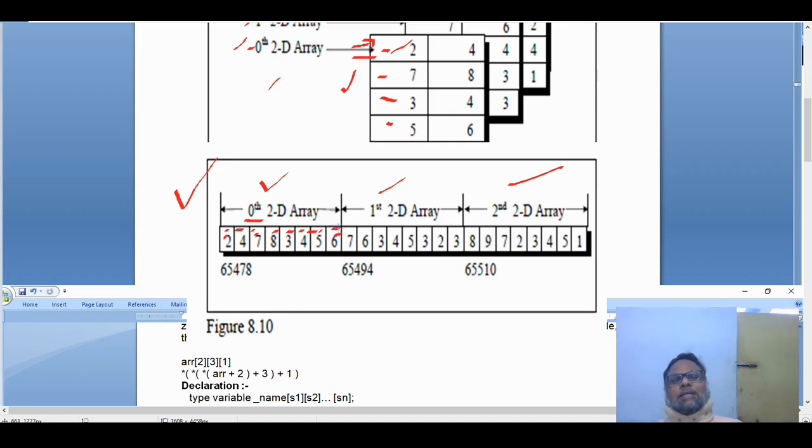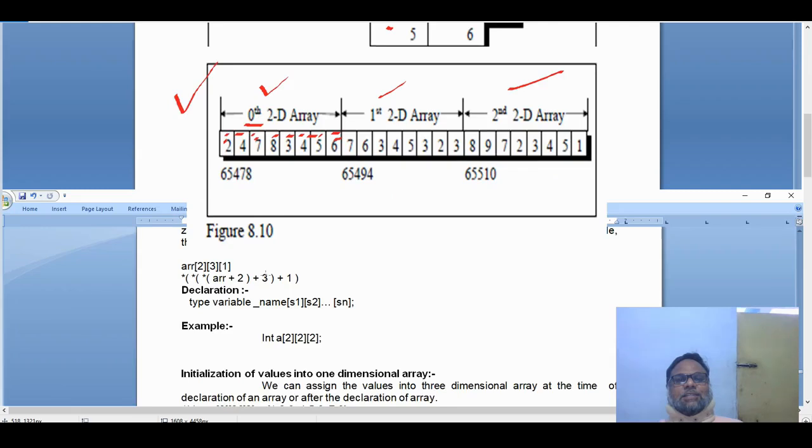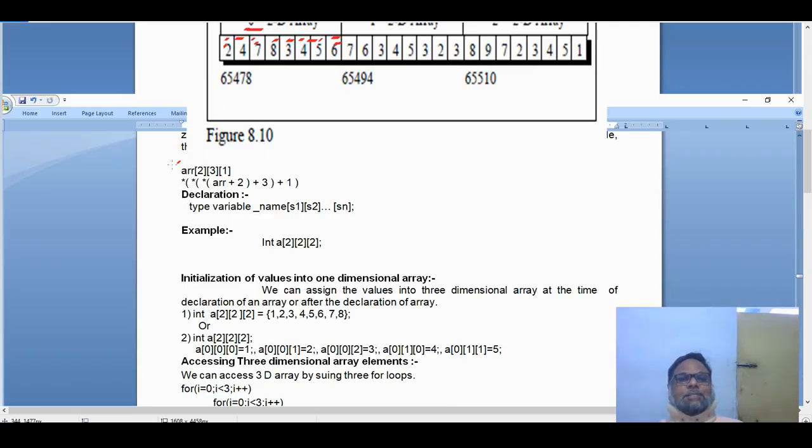Like this, the three-dimensional array elements are represented, stored and accessed within a computer's memory. In this manner we can also access the three-dimensional array elements like a of 2, of 3, of 1. So in this style also we can access the elements. Next, implementation of the three-dimensional array.